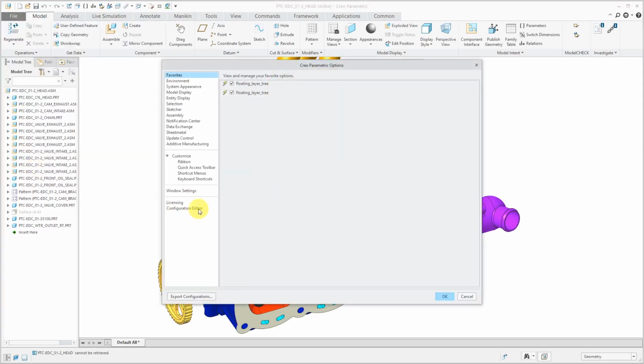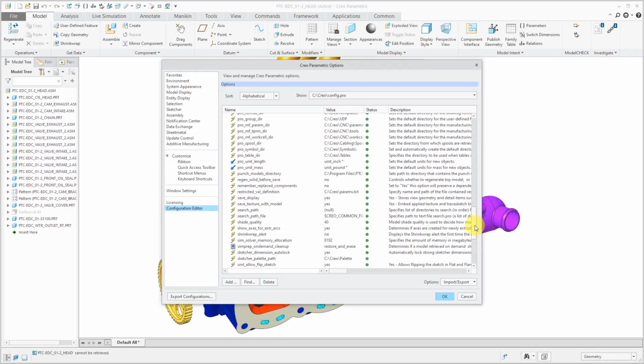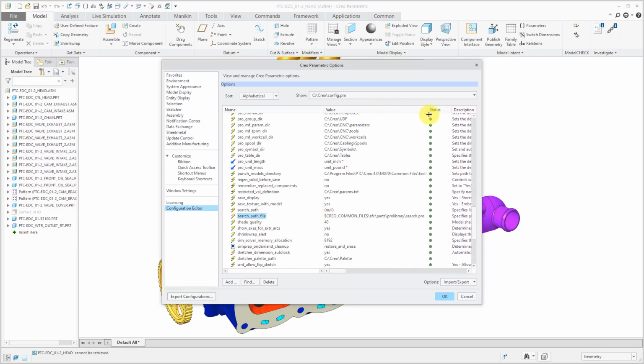I'll go to File, Options, Configuration Editor. In an earlier video, I showed you one option for search path file. You want that set to your Creo Parametric load point, AFX parts, Pro library, and then select the file search.pro so that Creo Parametric knows where all your different fastener models are.